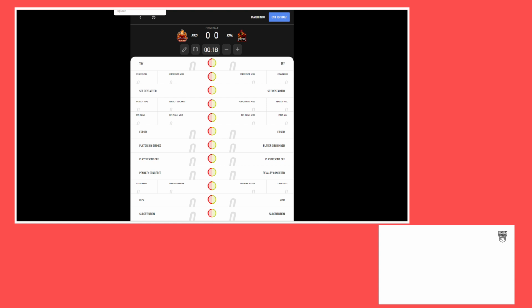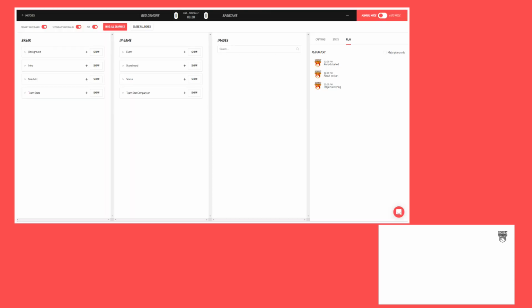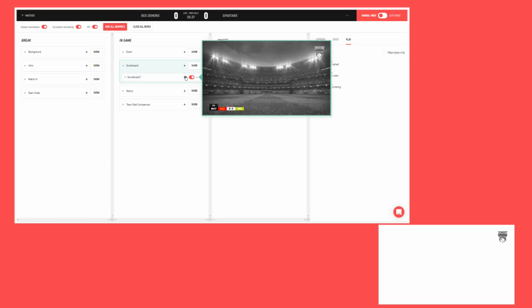So if we go back to the overlay control now, I can see that if I hit the drop down of the scoreboard and I want to have a look at what is going to go on the output, you can see in the bottom right monitoring window there's nothing on the output at the moment. So if I want to see the scoreboard itself, I can just click on this little eye icon here and I can see that the clock is ticking.